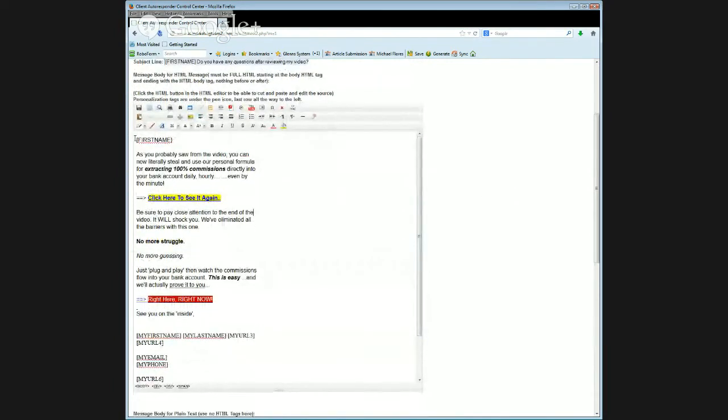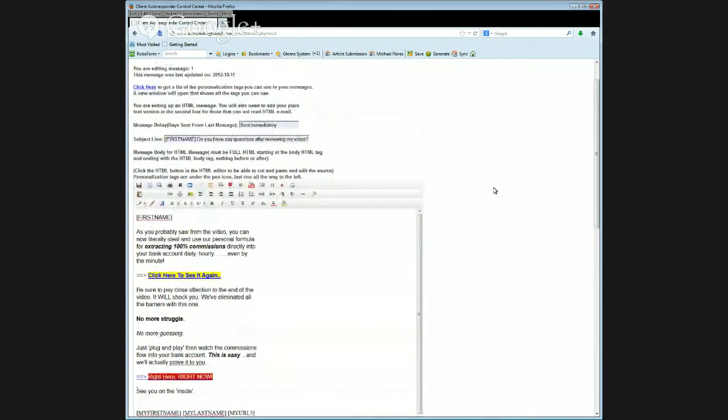First name. This will input the person's first name, and if you look up here at the top, it says click here to get a list of personalization tags. Now I'm going to click that link. I don't know if you're going to see it, so I'm going to do a quick switch here, so just bear with me. So here are the personalization tags.